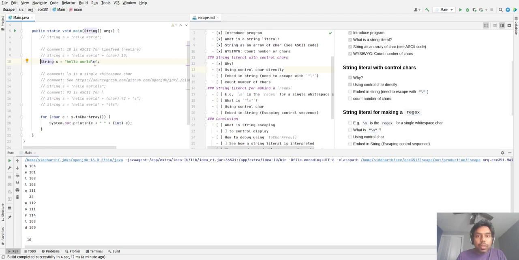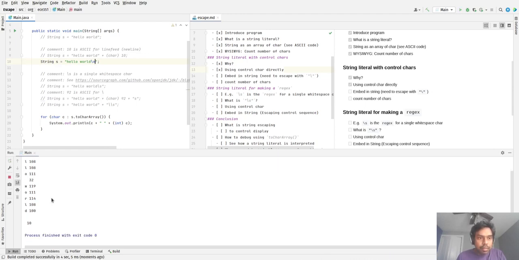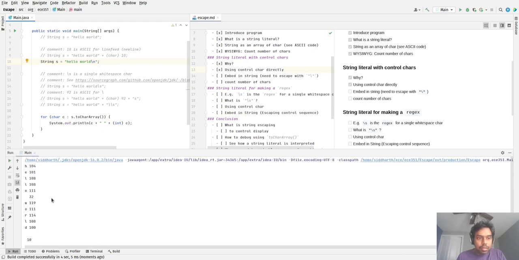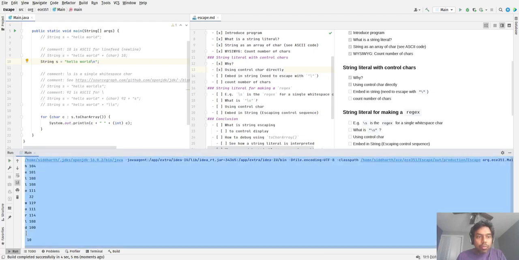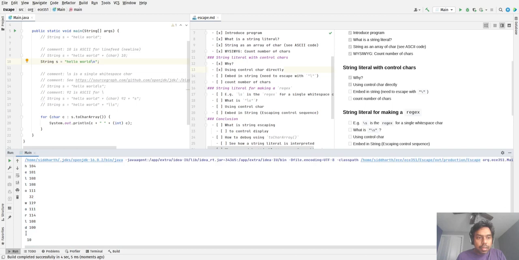And the way you do it is to add a backslash, and here we say \n. Let's run the program now, and this has the same effect as the previous version. So we see a new line being output here where my mouse is, and we also see that 10 is output, which is the character for new line.